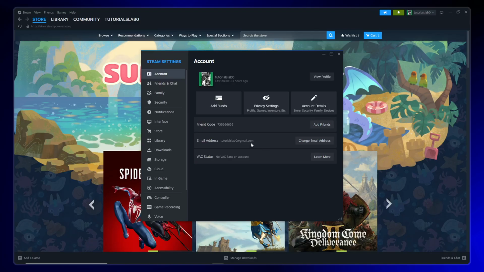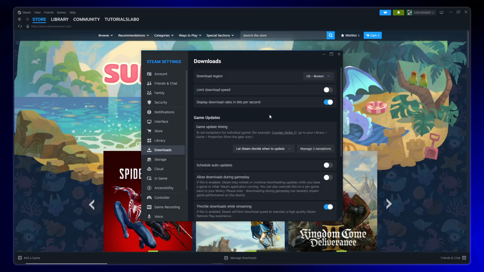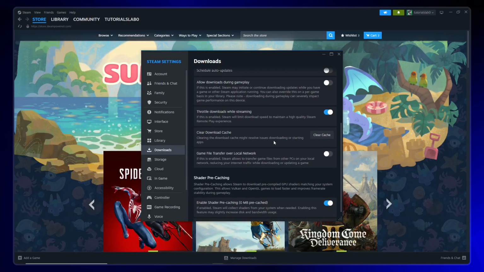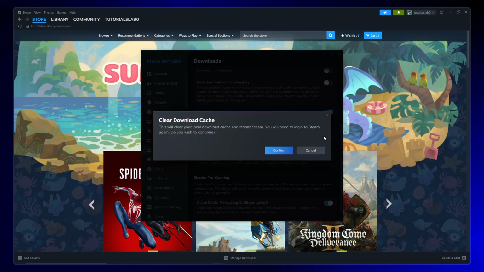Next, we're going to clear your download cache, as this can sometimes interfere with Steam's verification process. In the left panel of the Settings window, click on Downloads. Once you're in the Downloads section, scroll down until you find the option labeled Clear Download Cache. Right beside this text, you'll see a button. Go ahead and click Clear Cache. A confirmation prompt will appear asking you to verify this action. Click Confirm to proceed. This process clears temporary files that might be causing conflicts with Steam's systems.